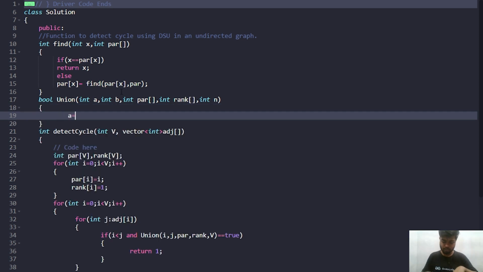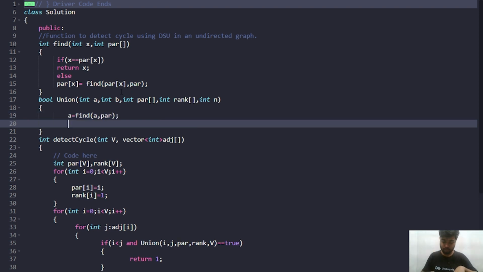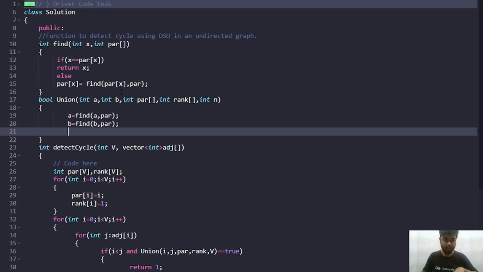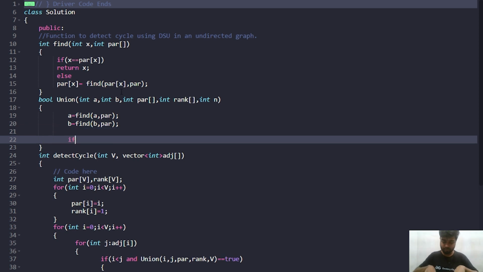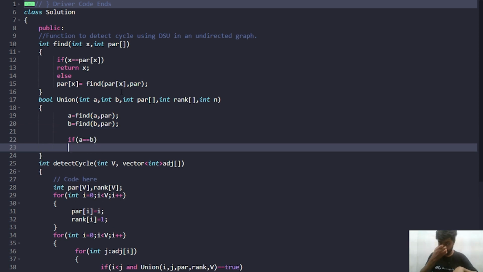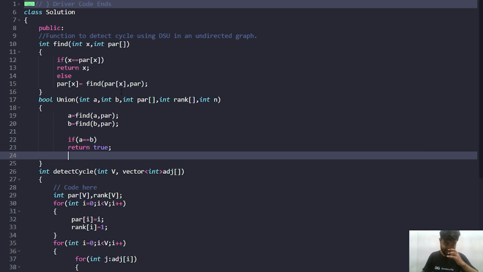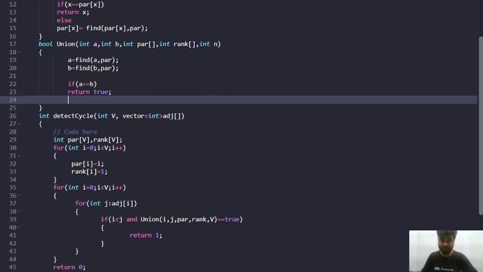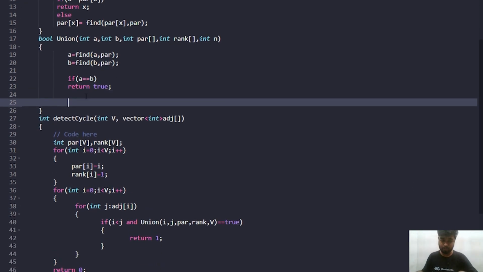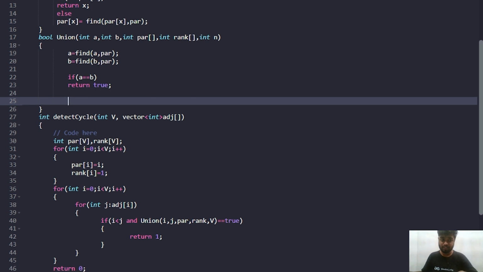So let's say a is equal to find parent of a, and b is equal to finding the parent for b as well, right? I'll pass the parent array for that. And if it happens that a is equal to b, if they both have the same parent, if they belong to the same component, in that case I'll return true. This will indicate that they have a cycle. If i is lesser than j and a is equal to b, it will return me a true. That means that basically there is a cycle existing.